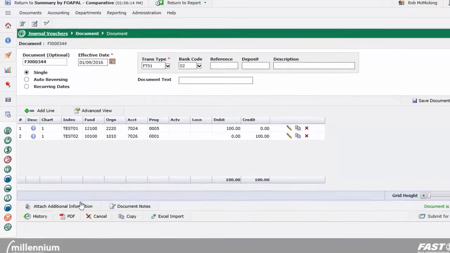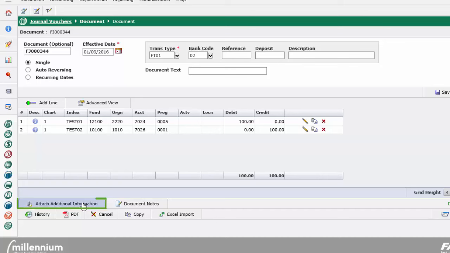Before you submit, you can also click the paperclip to add additional supporting information. And this allows you to actually upload documents to add additional detail. You can include document notes, and this allows you to actually enter free text notes to include as much extra information as you need. And you can also do some other cool things, like click the cancel button to cancel this document. You can click the copy button, and that allows you to copy it and make a new JV based on the existing information.